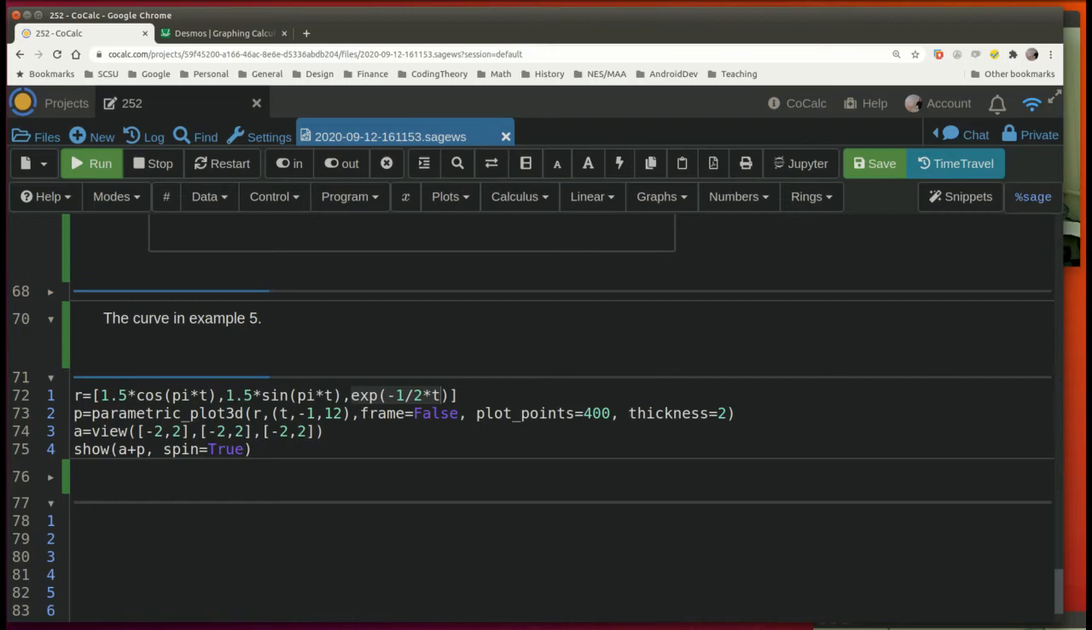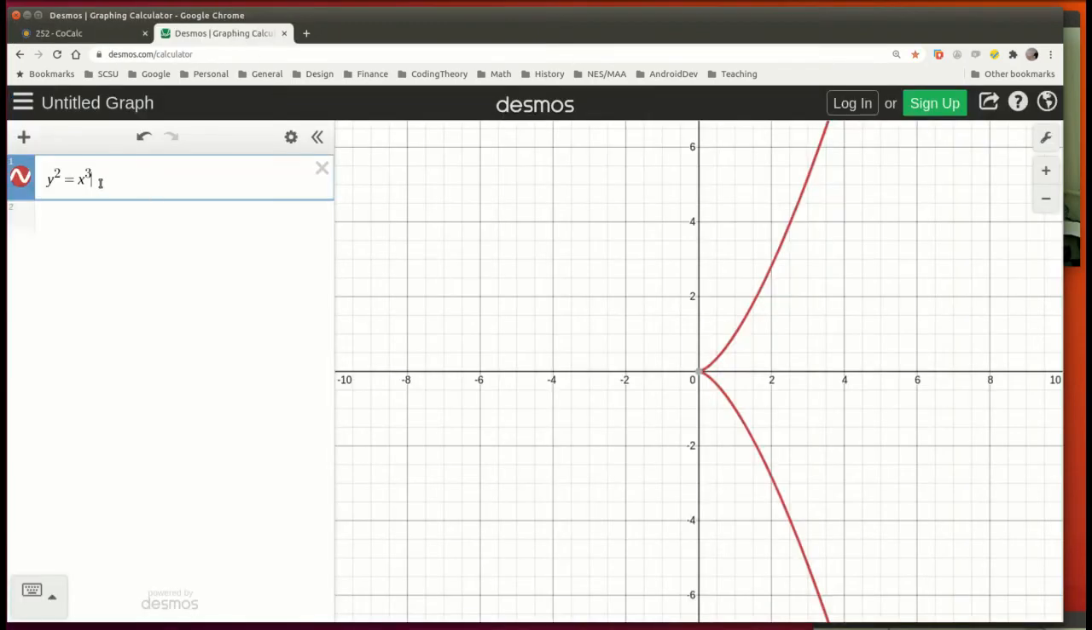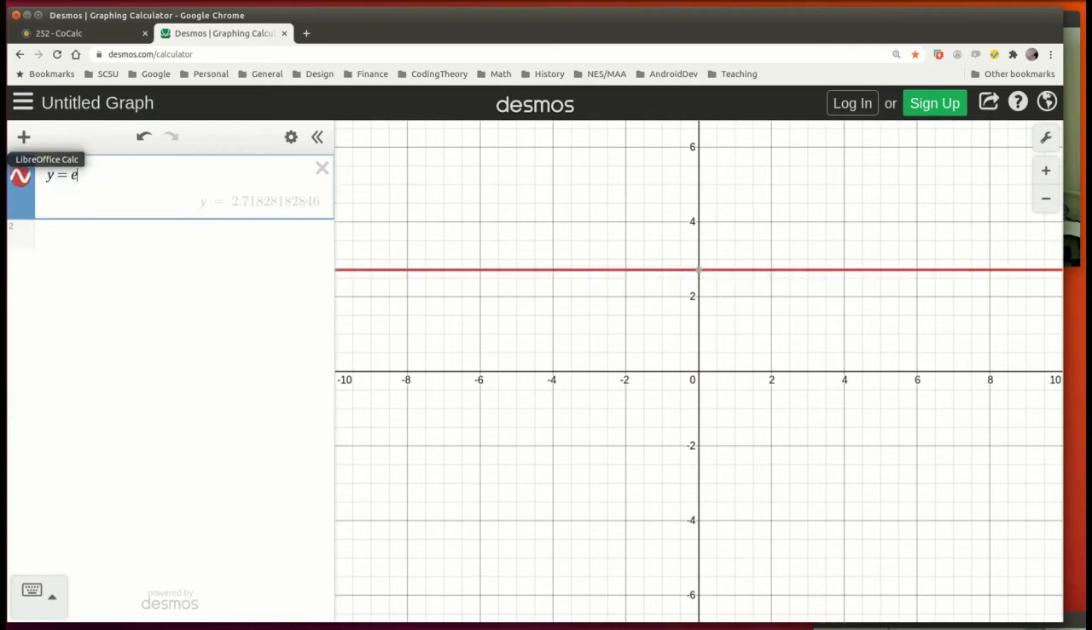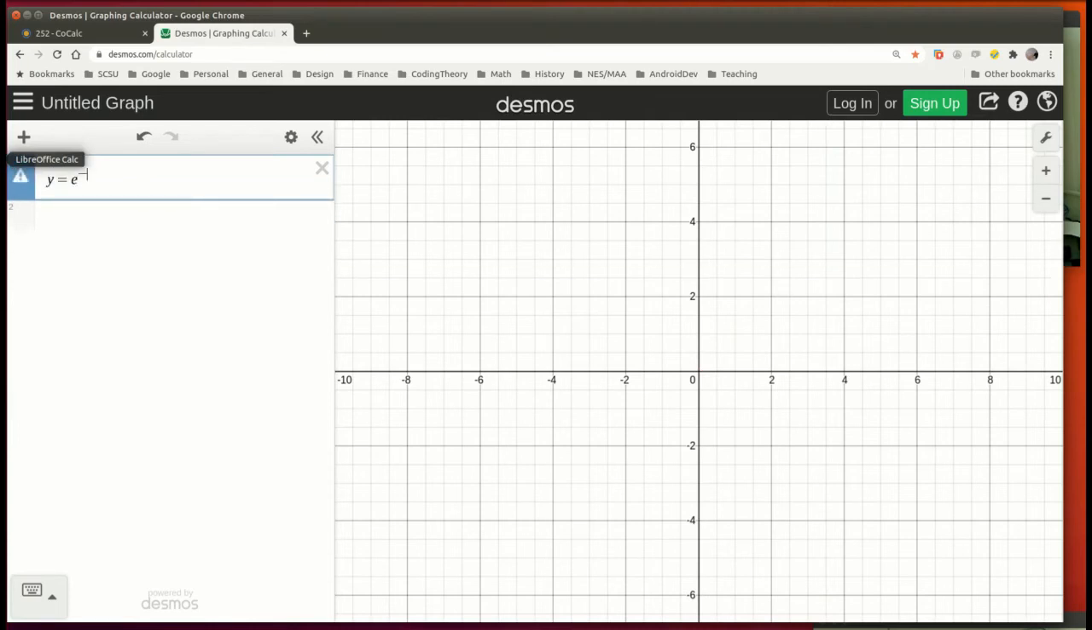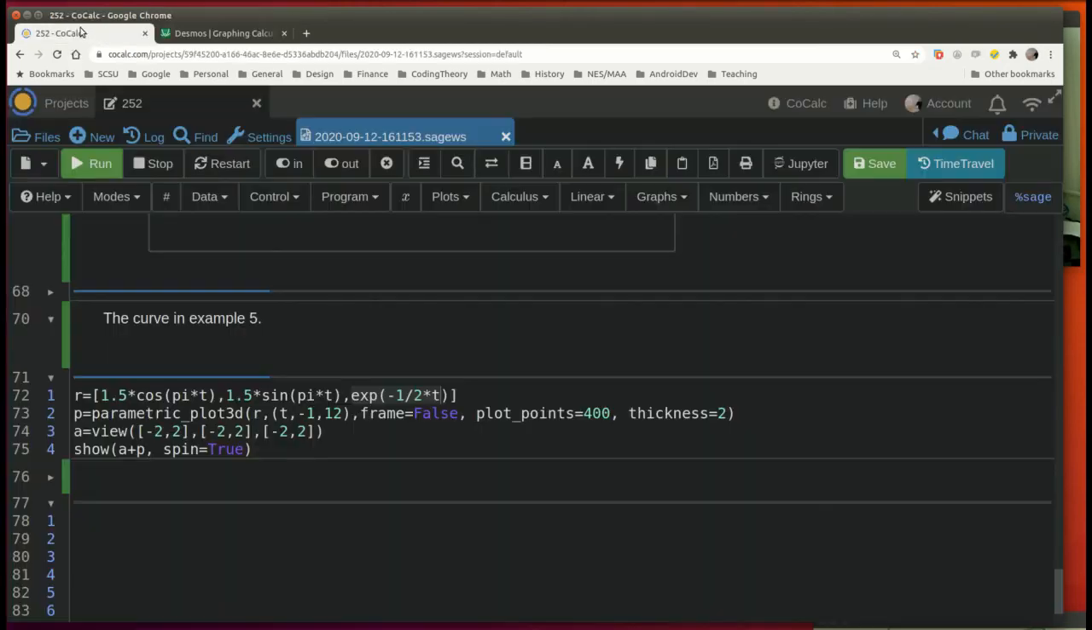We've got Desmos here. Let's look at that one while we're at it. Y equals e to the negative x. So starting out at 0, you're at a value of 1, but it quickly decays down towards 0. That's the kind of thing I'm looking to show here.